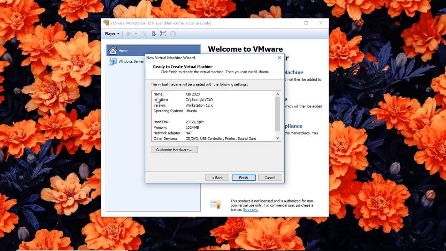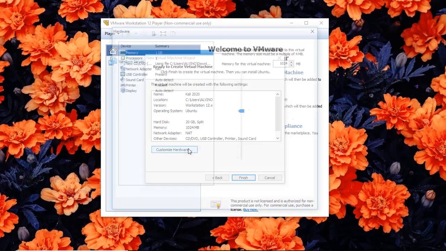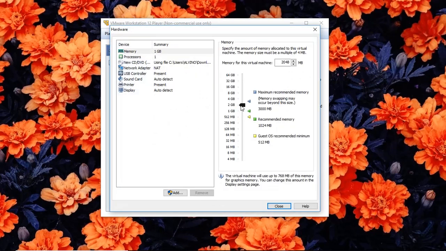Here I can see the name of the virtual machine that I'm creating, Kali 2020, the location where it will be stored, then the version of VMware, the operating system type that I chose, Ubuntu, then the hard disk space I've given it, 20 GB, and then the memory is 1 GB. But this 1 GB will be too small, so it will be slow. For the sake of this tutorial, I'm going to increase it to 2 GB. Click on customize hardware. I move this arrow up to 2 GB. Then I click on close.